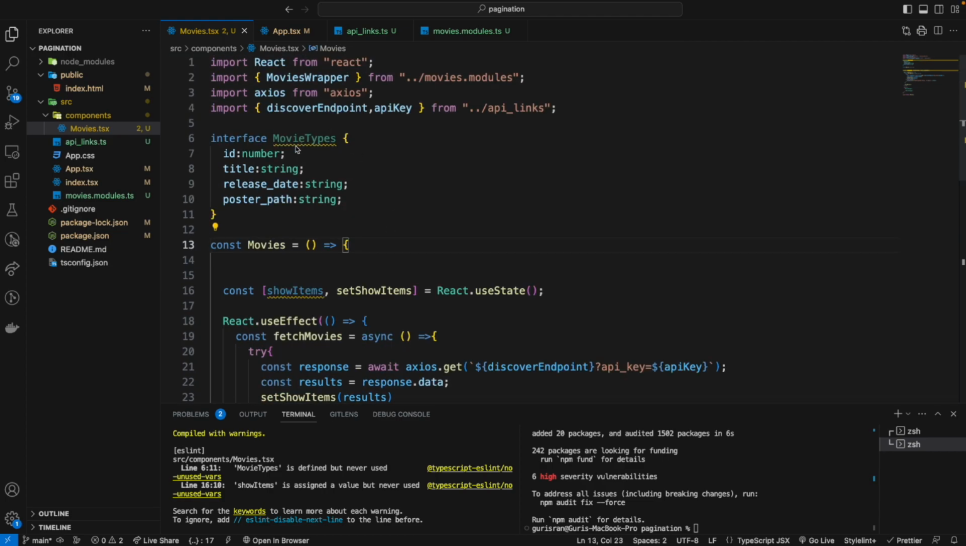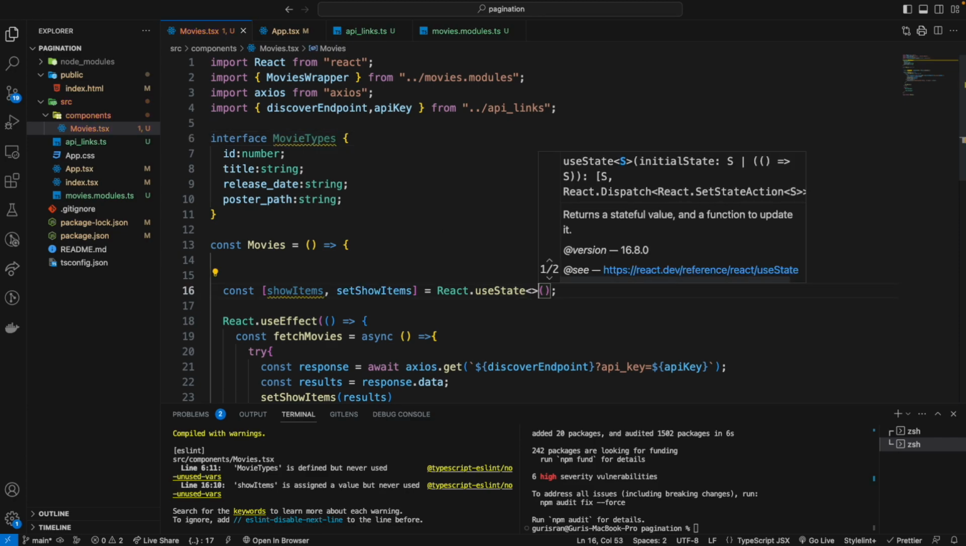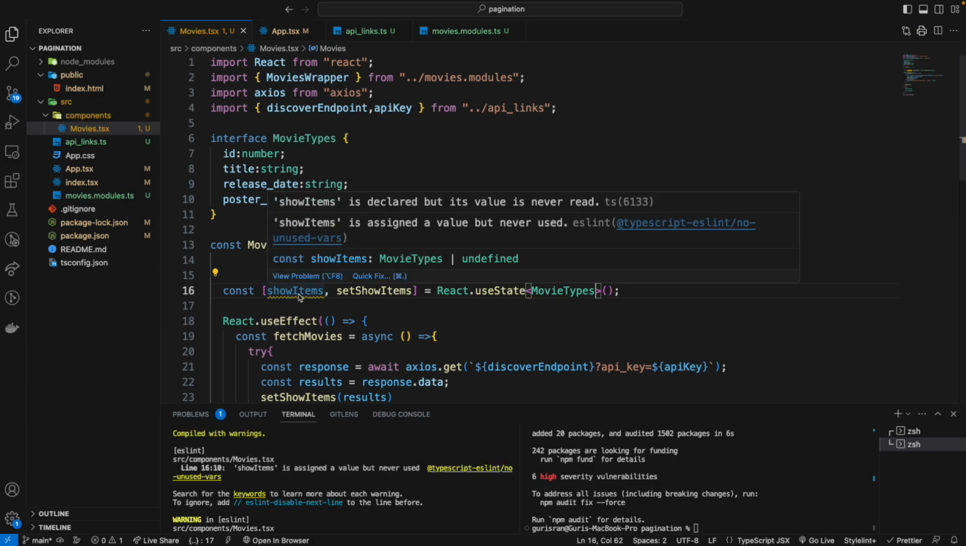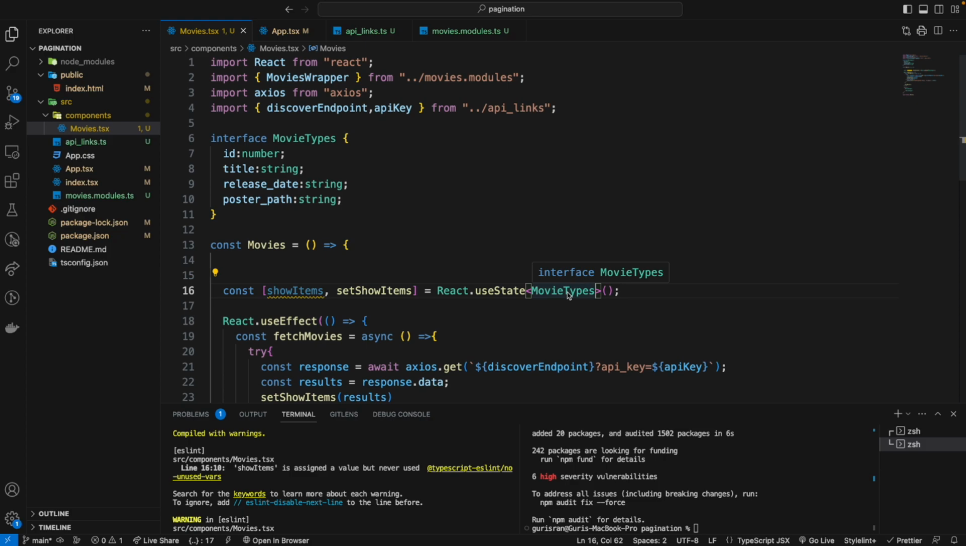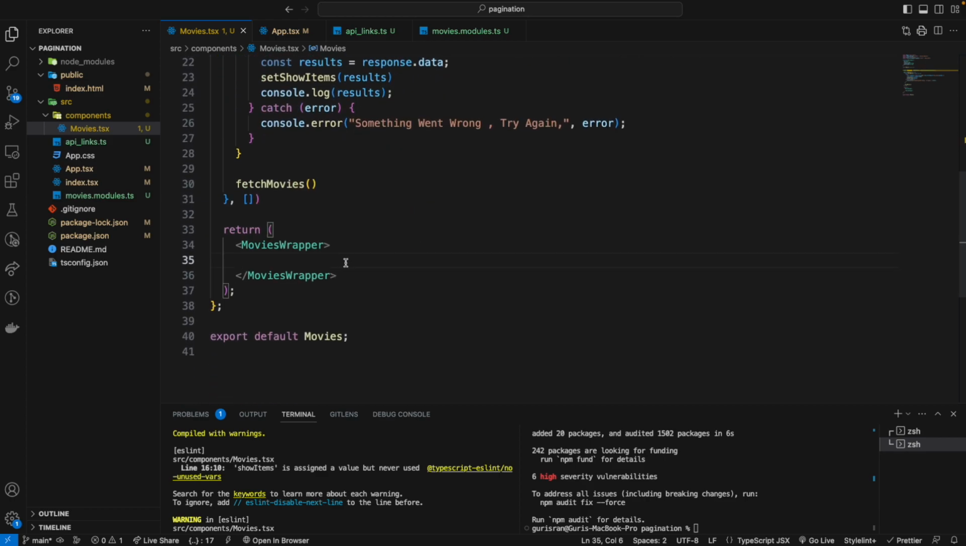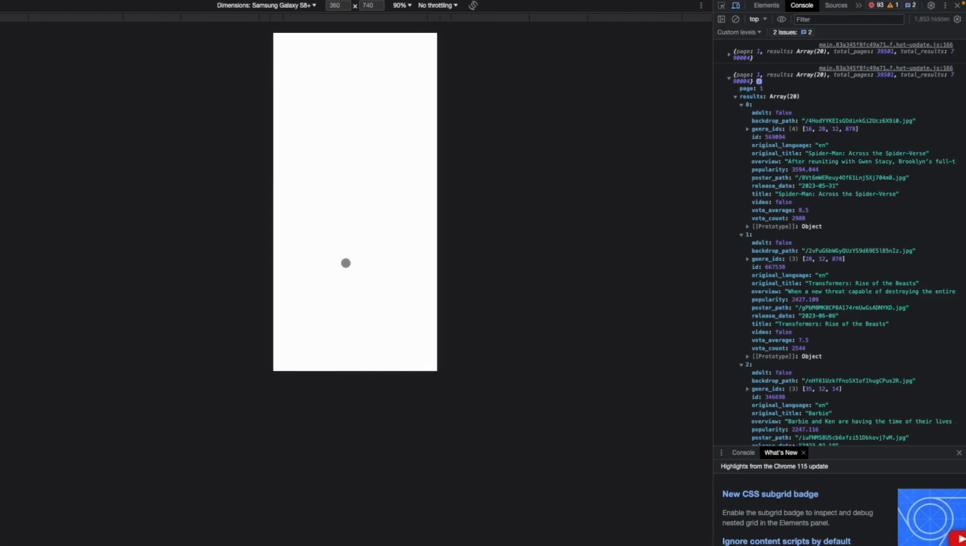Now what are we gonna do? We have declared the types. We are gonna get this interface and pass it to the useState. So now this useState variable, which holds everything from data, should know that it's expecting these types, that it's expecting ID as a number, title as a string, and so on. Once that's done, we can come to the JSX where we can start creating our UI.